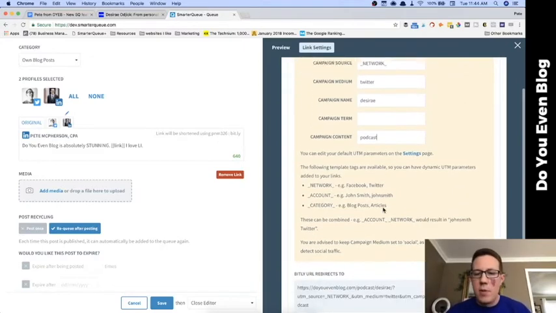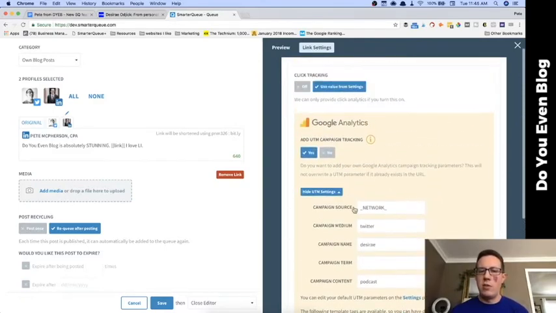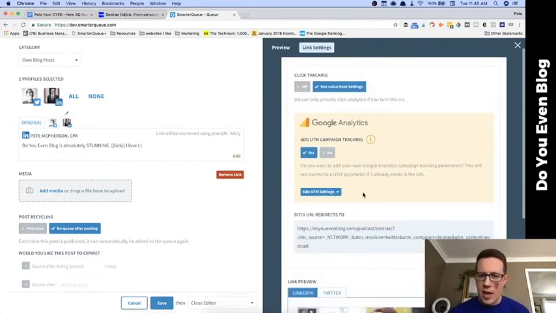You can play around with different stuff, but you can add it straight from here, and you'll see that now, look, it's populated. It'll tack on all these UTMs at the end of my URL. It's super handy. It's super handy. You can do that right here in SmarterQueue. That's awesome. And you hide it just to get that out of the way.